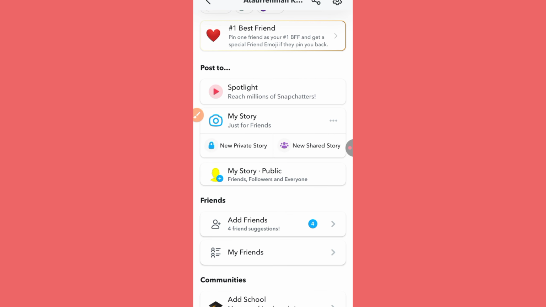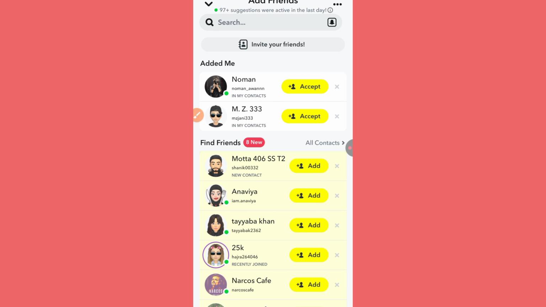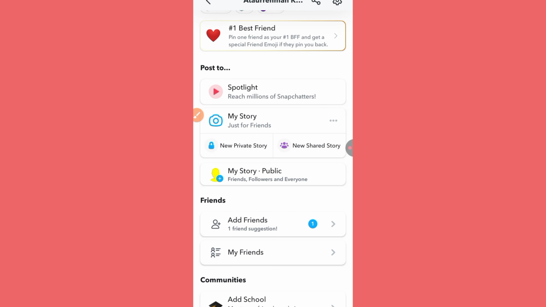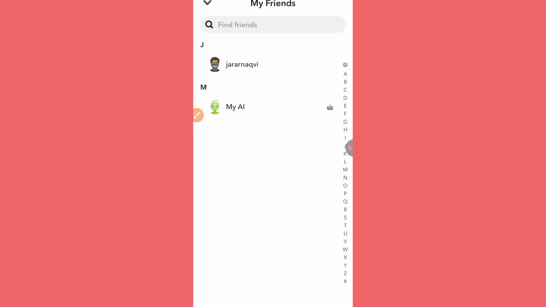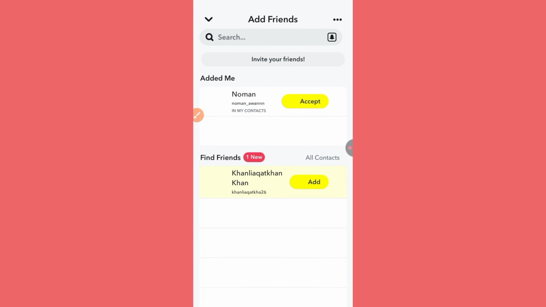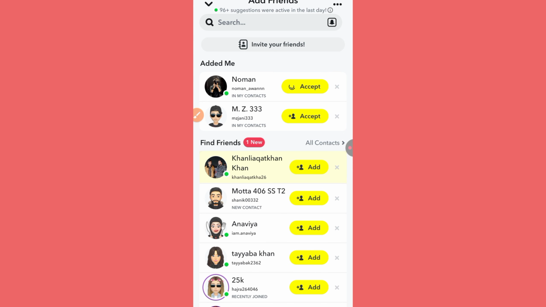In today's video, I'm going to show you how to remove multiple friends on Snapchat. If you have a lot of people added on Snapchat and you want to clean up your friends list, this guide will help you delete multiple Snapchat friends quickly and easily.